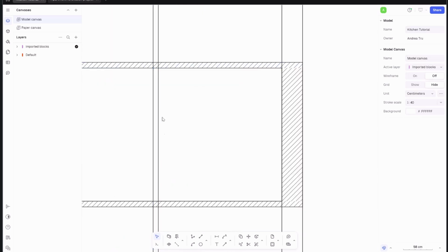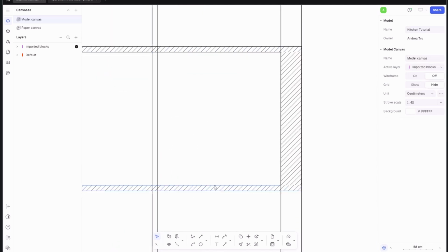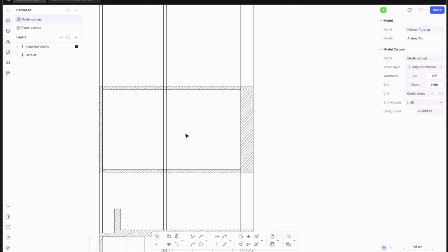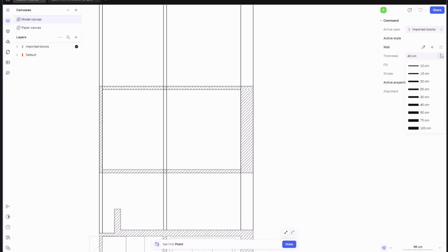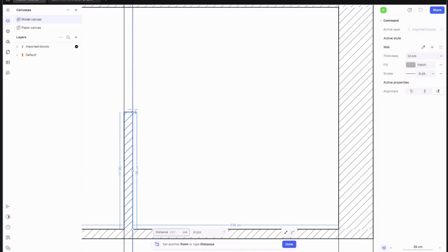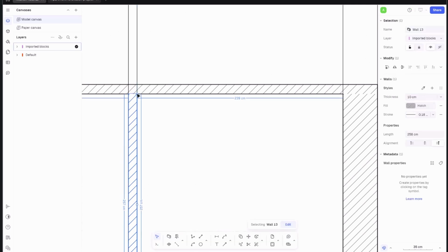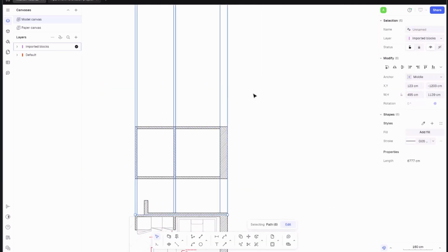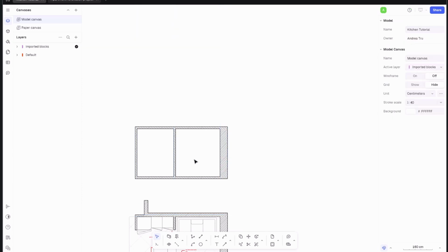Now here in the middle, I also have another wall, so you have to do that. You can also use your distance tool to measure what it is. Just click on one side and then the other side. That wall is actually 10 centimeters, so we change the thickness to 10, and now you can just draw the wall. After you have drawn your walls, you can get rid of all of those lines. Just do a window selection and delete them.